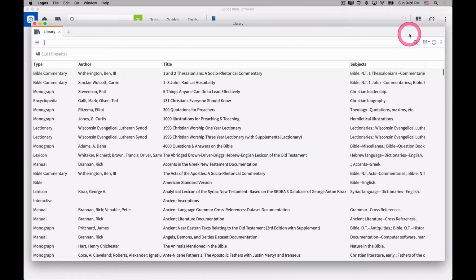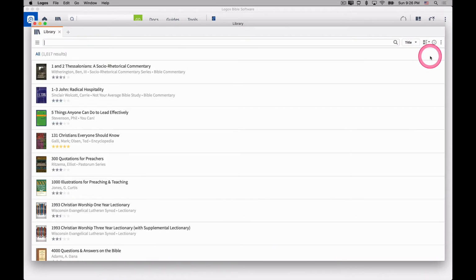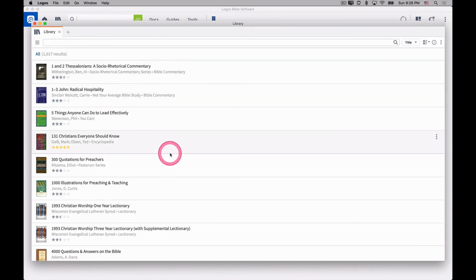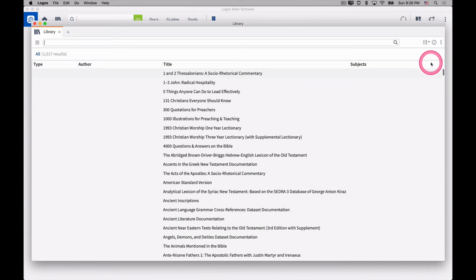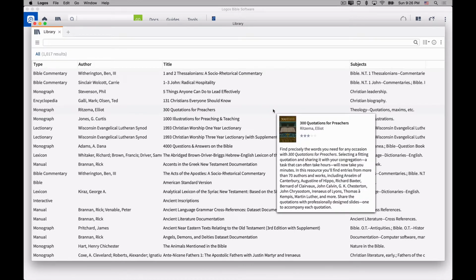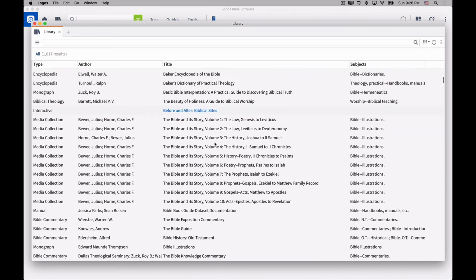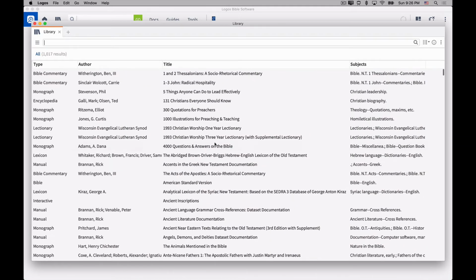I also can control what it looks like here in the upper right-hand corner. You've got cover view, which shows you all of the covers of your books. You've got tile view, which is probably the default that you may have opened up into. And then you also have details view. I use details view, and I'll show you why in just a second. But this is a list of all of the resources in my particular Logos library that I'm working with. And I want to now tell my digital librarian which ones are more important than others.